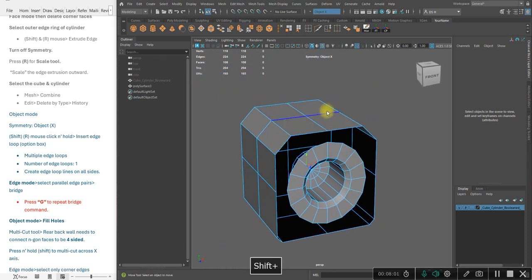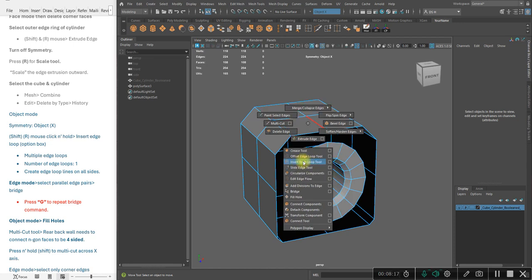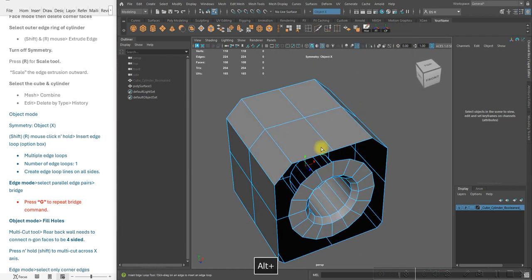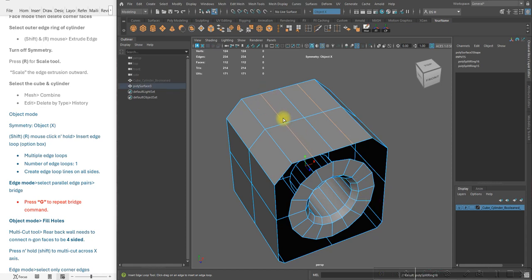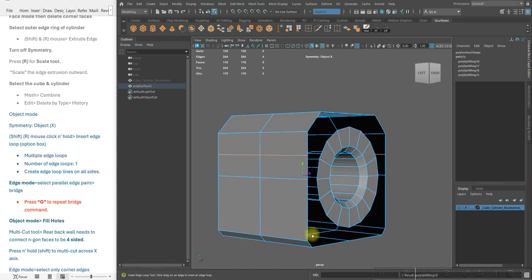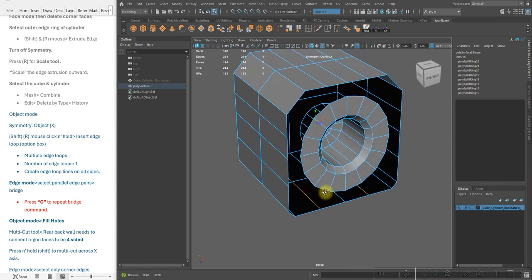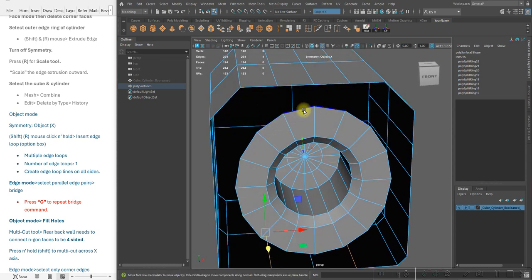So what I'm gonna do is shift right click together, insert edge loop tool, option box, and then from here, multiple edge loops. I need to check that. Number of edge loops, set it to 1. Okay, close. Click. So it's gonna be right down the middle. Click, click, click. This is what I mean by all your edges, they need to be stitched back together.